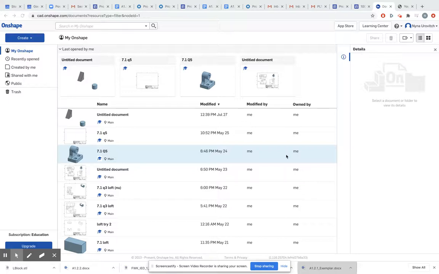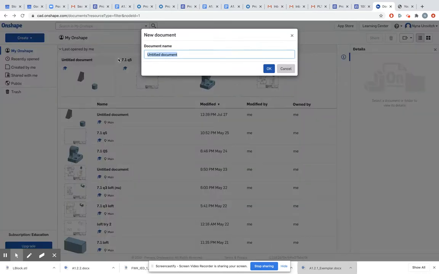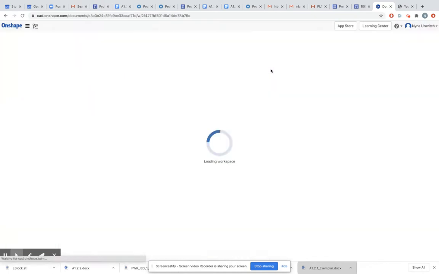Hey everyone, once you're on Onshape, I want you to go to Create, Document, and we're going to name it 1.2.3 IED, initial, last name, and what is this product? It is a primitive. We're going to go OK.